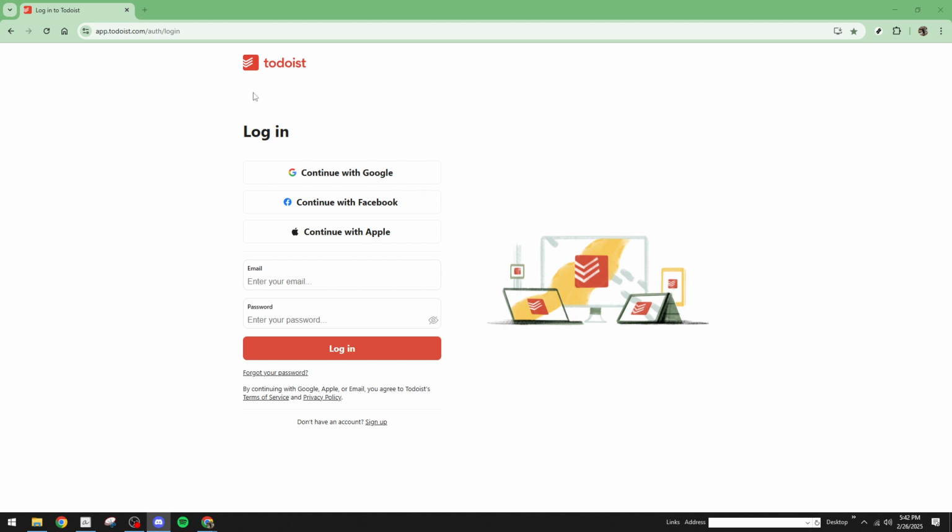First, you'll want to open your web browser and head to app.todoist.com/auth/login. This is where you'll enter your credentials to access your Todoist account. If you're already logged in, you can skip past this step, but for those who need to log in manually, just type in your email address.